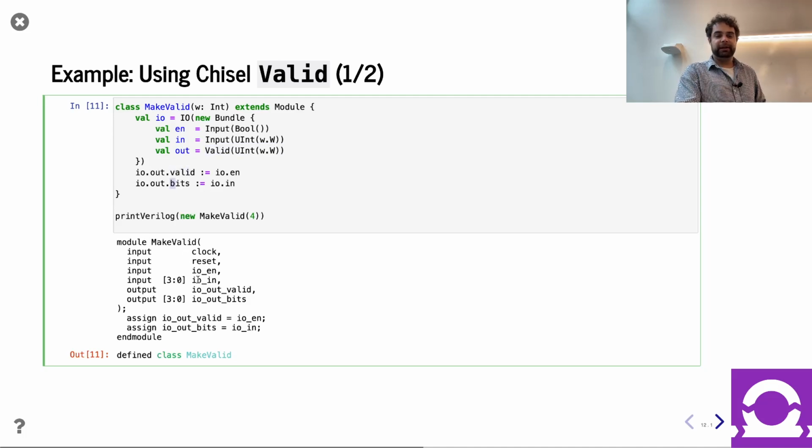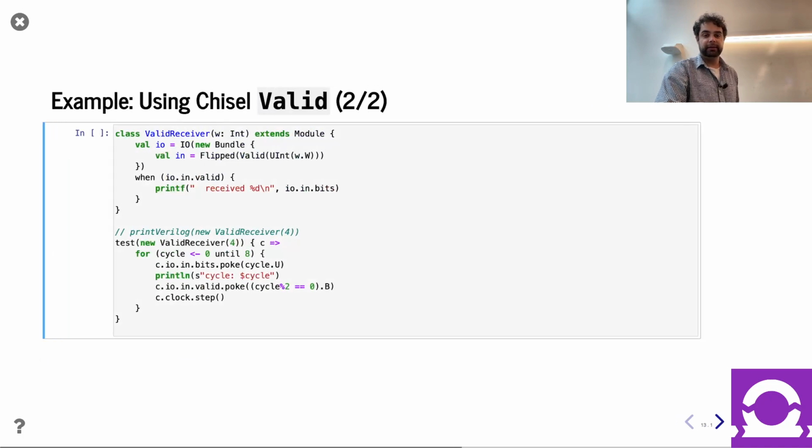As you can see, the dot valid is a single bit wire. The bits is however big the original type is, right? And so we can connect both of them, and we've done that in this case. So now our enable is controlling the valid, and the bits get passed through this module. That's an initial example. Cool. So let's go ahead and advance.